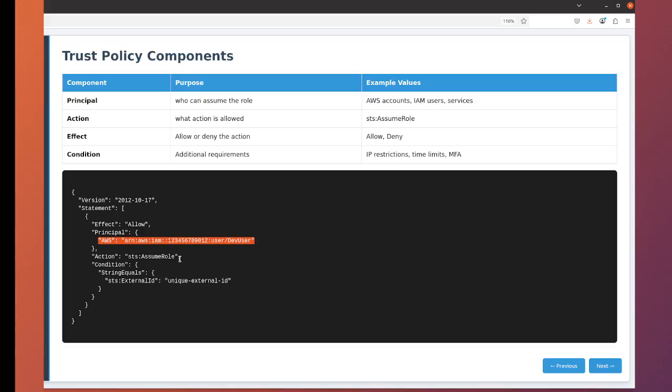The action in trust policies is almost always sts:AssumeRole. This is the AWS Security Token Service action that allows someone to put on the role. You might also see condition blocks that add extra requirements, like only assume this role if you're connecting from our office IP address, or only during business hours.